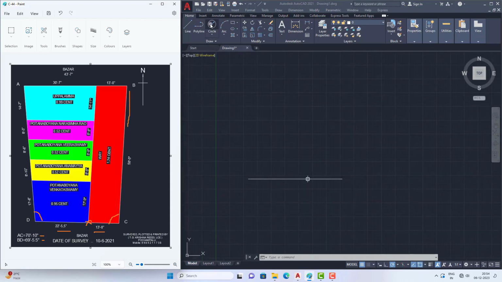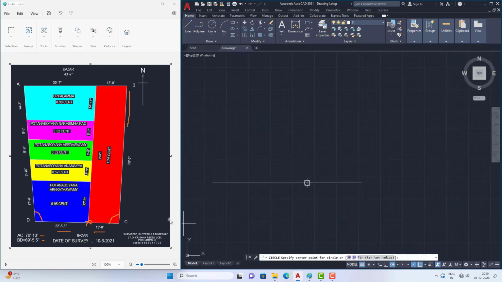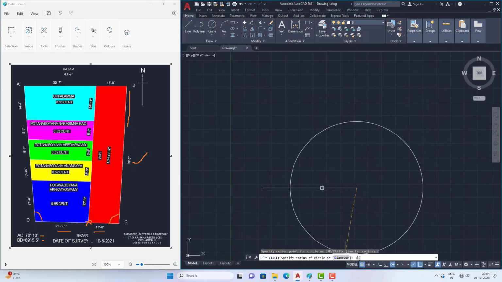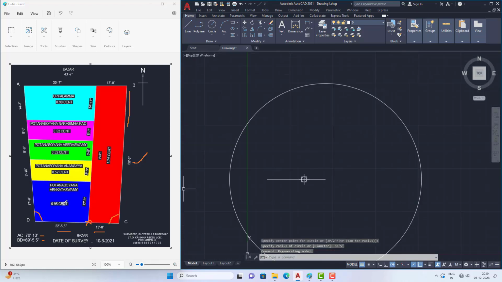So first select circle command, draw circle with radius 58 feet 5 inches. So from this point I am drawing a circle by taking this as the radius 58 feet 5 inches. Press enter. Now I am taking a diagonal of BD. So BD is of length 69 feet 5.5 inches.